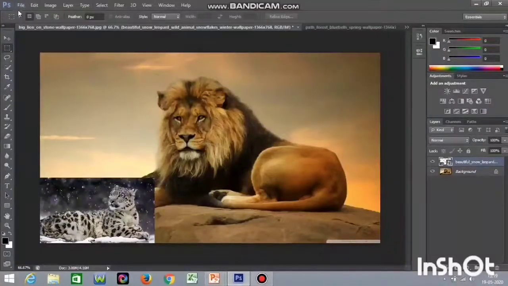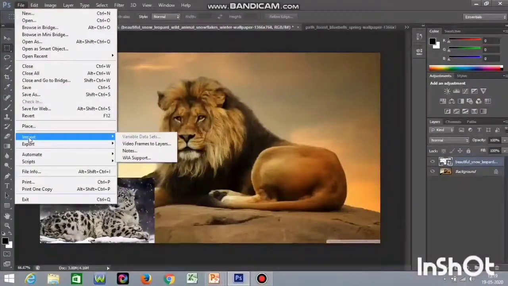Next is the import option. Now this is the option which, as I told you earlier, we have, a new concept of scanning an image into the Photoshop software. So this is how we do it. You just have to import. I'll explain it to you practically when I'm explaining the scanning of an image option.